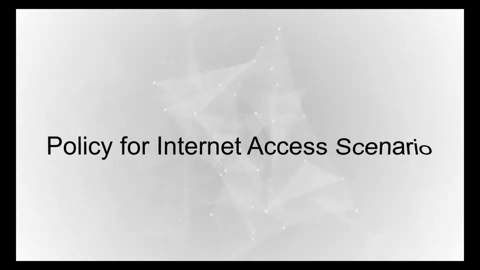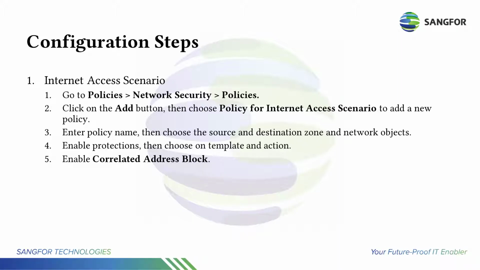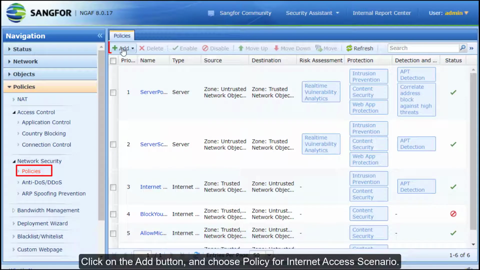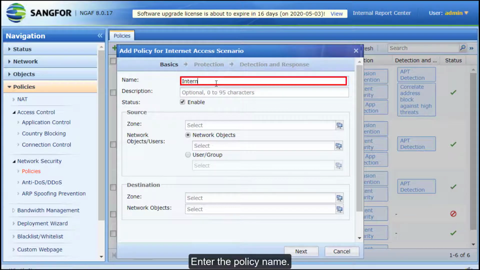Now we will talk about policy for internet access scenario. Here are the configuration steps for internet access scenario. Go to Network Security Policy, click on the Add button and choose Policy for Internet Access Scenario. Enter the policy name.